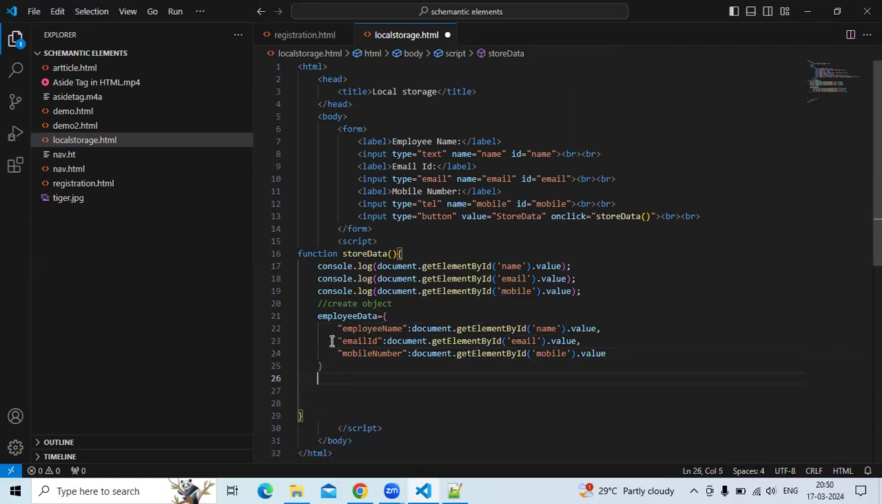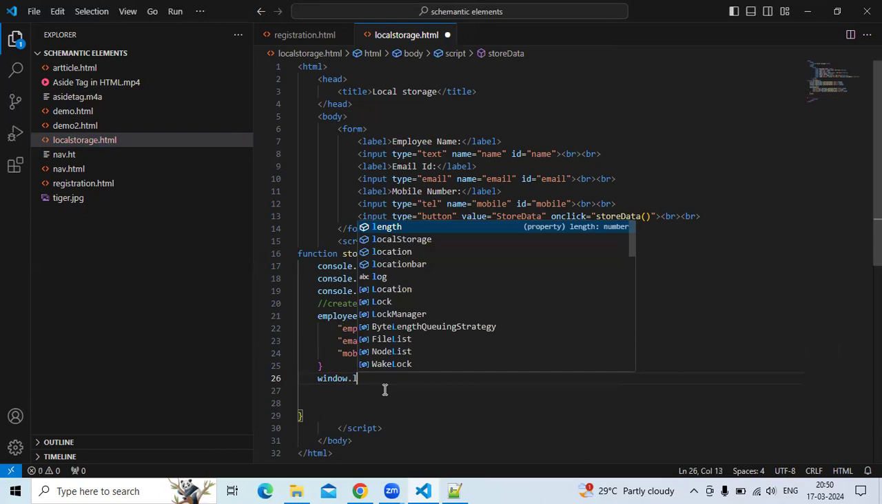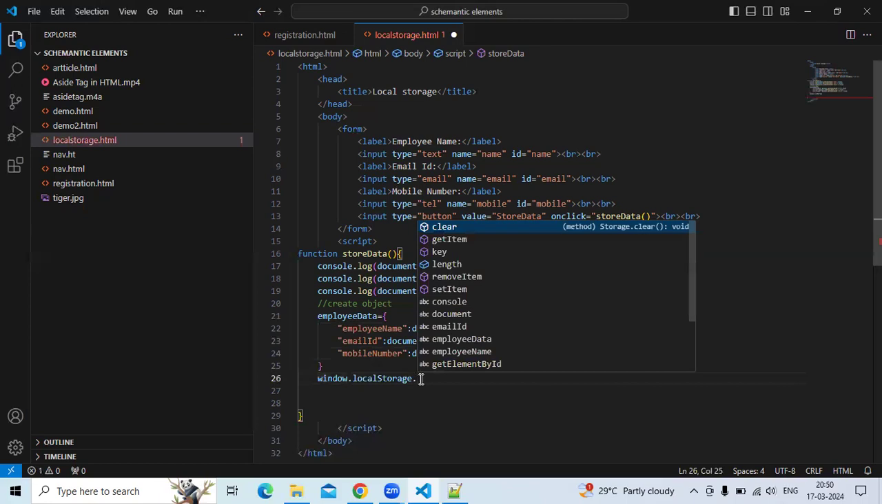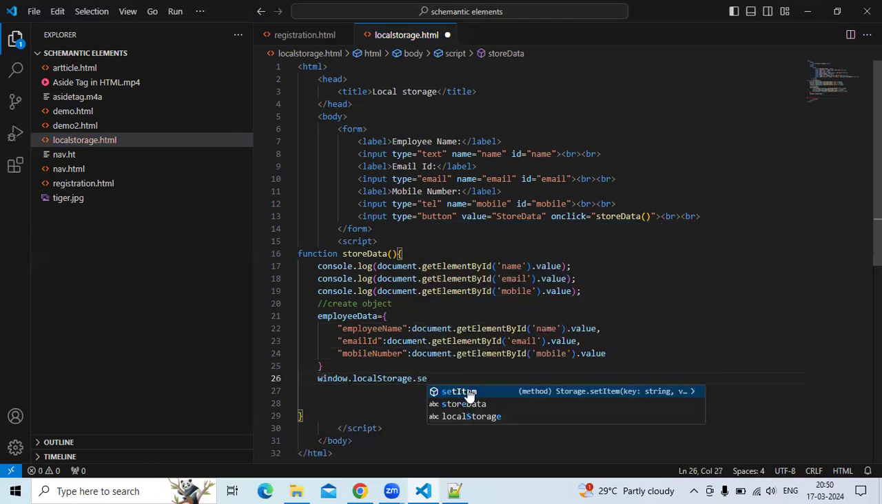Now you need to store this object in your local storage. So how to store the data? For that we have the window object in JavaScript. It is a predefined object that is provided by JavaScript. So window dot localStorage. In the window object we have one storage, localStorage. In the local storage we have a predefined method like setItem. With the help of this setItem, we can store your data.